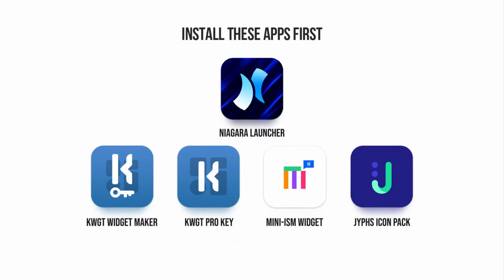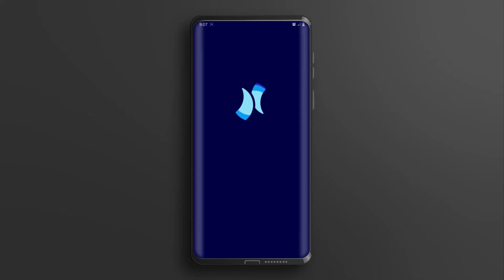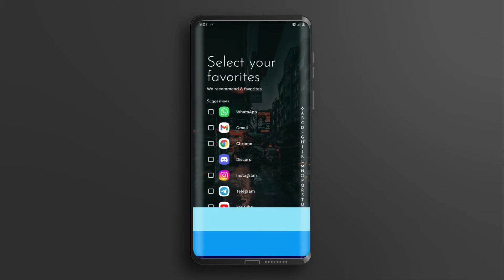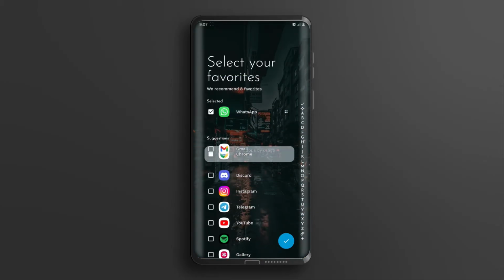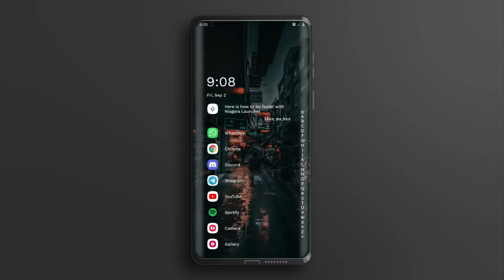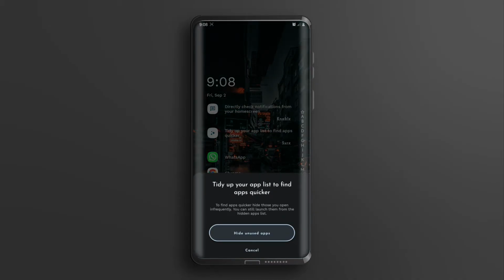Install the following apps first. Open Niagara Launcher. Add your favorite apps. And get rid of these notifications. You can hide your unused apps here.